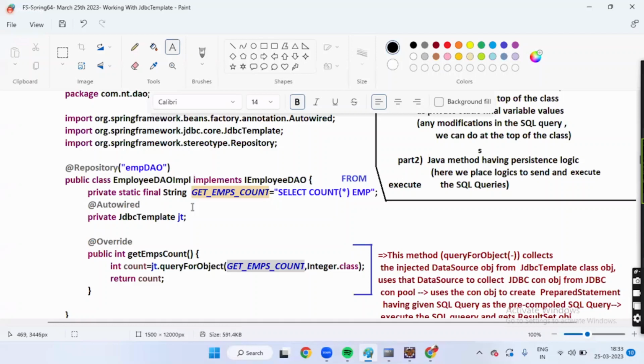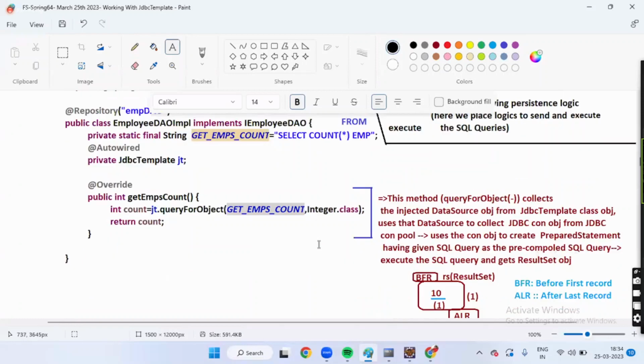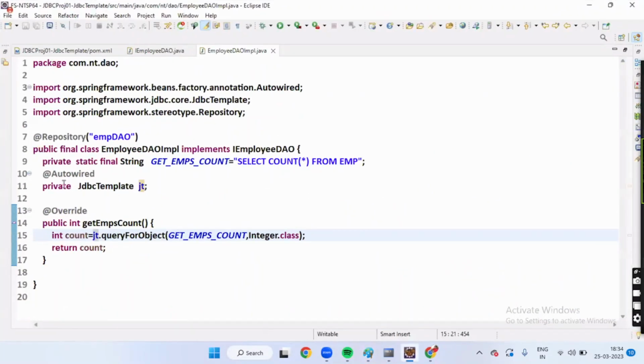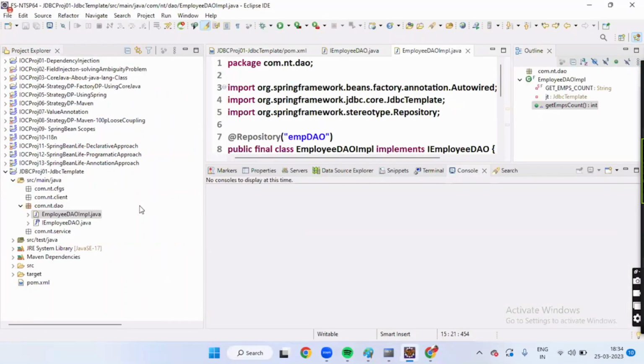But where are we injecting the data source object to JDBC template, guys? JDBC template is a predefined class. Data source is a predefined class. How do we make them Spring Beans and inject the data source object into the JDBC template object? In the Spring Bean configuration file, right? Now let me develop the Spring Bean configuration.